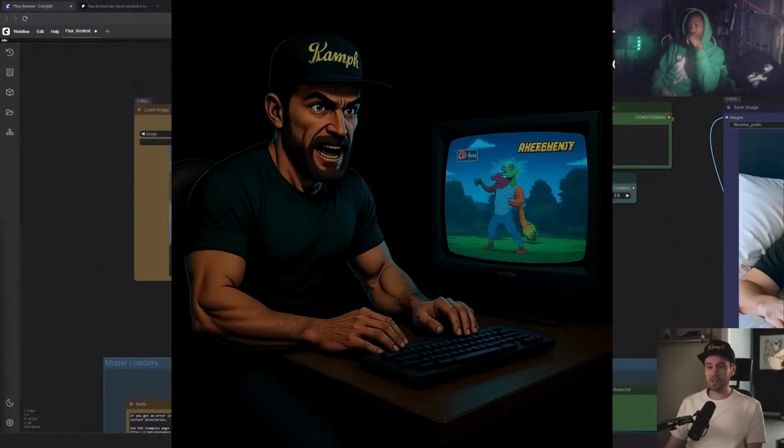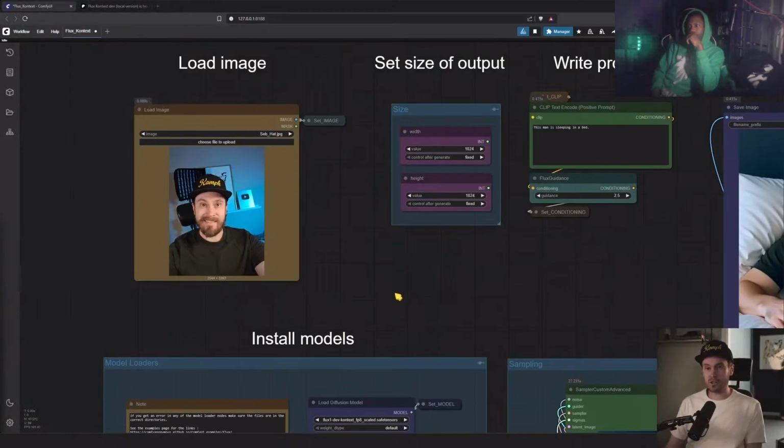Flux Kontext is smart. It understands what you want to do. You can use it for consistent characters. You can use it for face swaps. You can use it for, well, whatever you want.